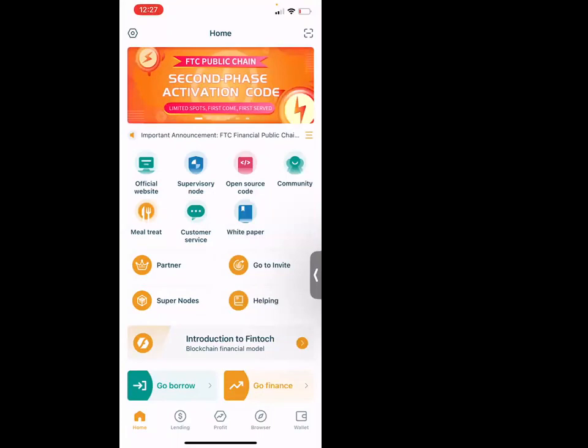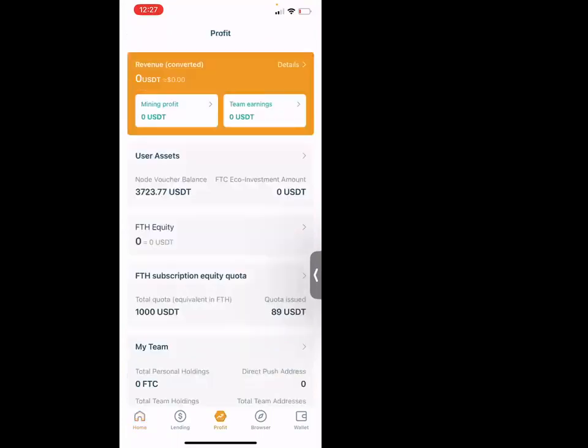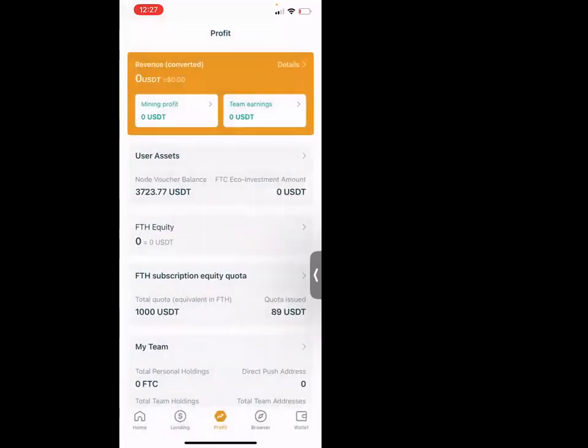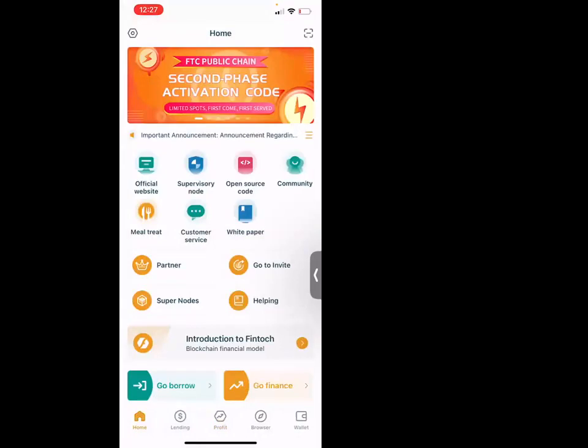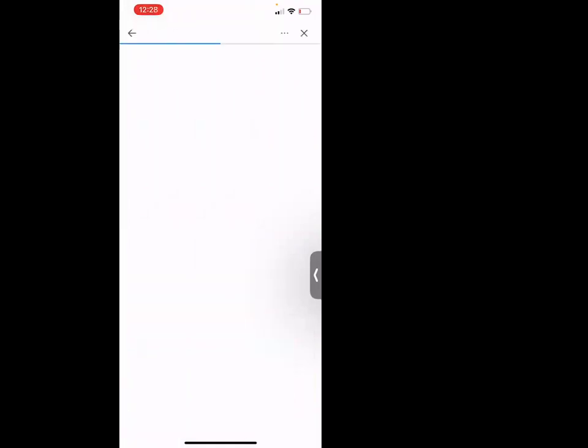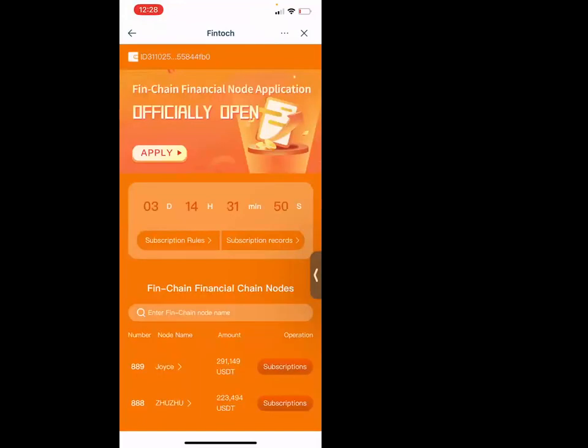When you go into profit, you would, for example, see how much you have in your node voucher balance, right? Assets. In order to do this, you would come to the home screen, scroll through the banner, and then click on Fintoch node application. Then after you click on Fintoch node application, in this example, I'll be subscribing for $100.